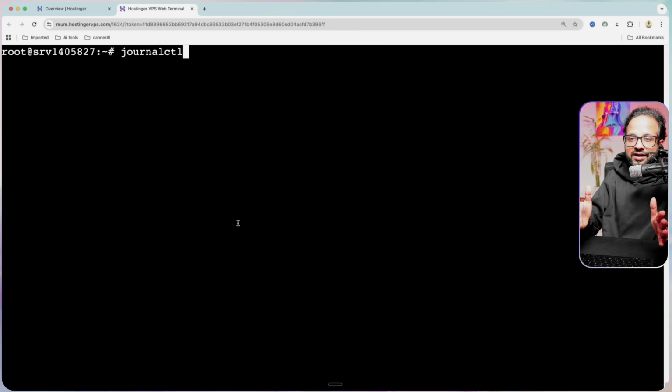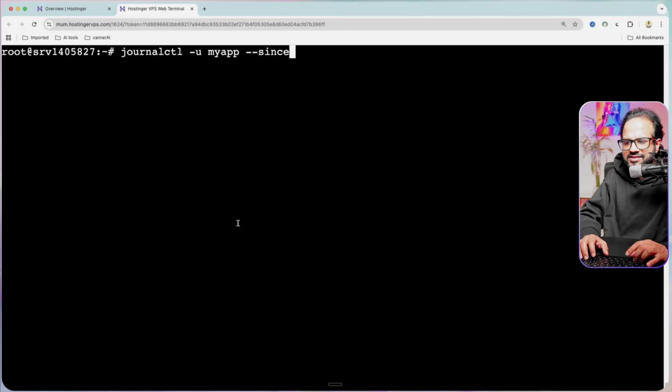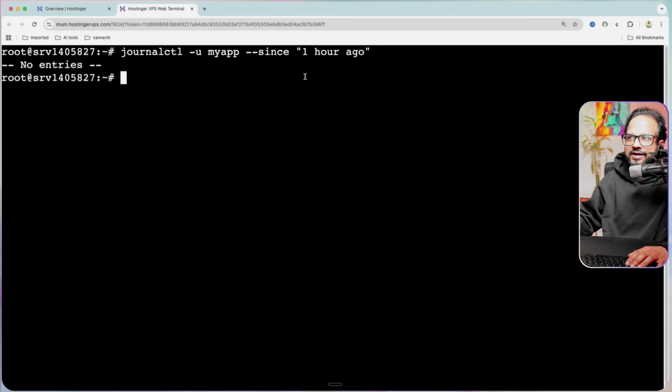And what are the other parameters of it? So you do journalctl, then use -u, the app name, which is my app, and then you can search for a particular string, or you can just do since 1 hour ago. You can use this as well. Okay, there are no entries, or you can just do -f.